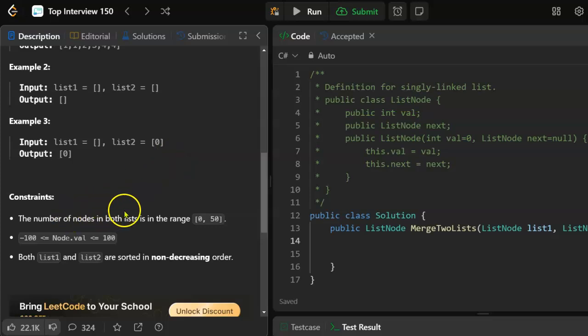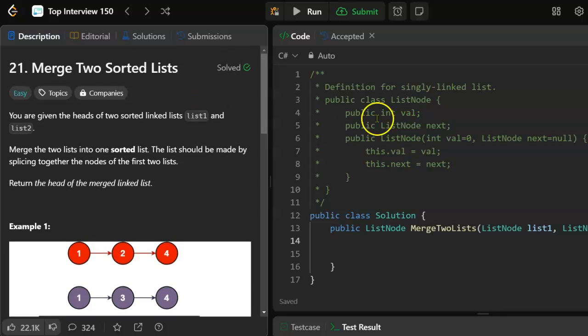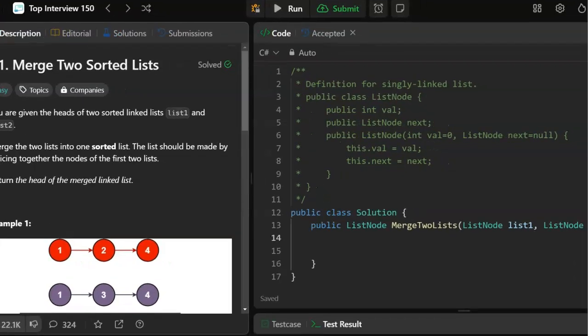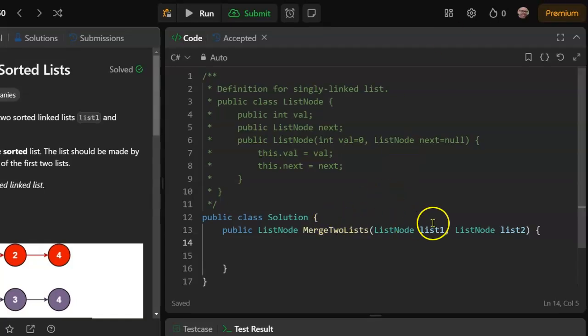Constraints: the number of nodes in the list is in the range 0 to 50, right? So that's what this would be here. At least one of the input lists could be null. Okay, I just realized we can't really see the method signature here. So we can pull this over. There it is, merge two lists, and we have two lists coming in, list 1, list 2.